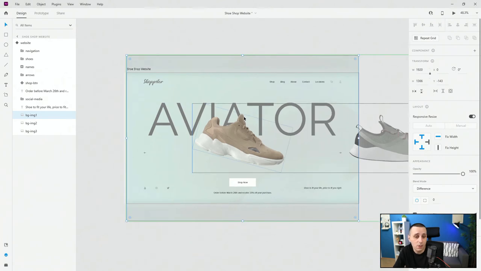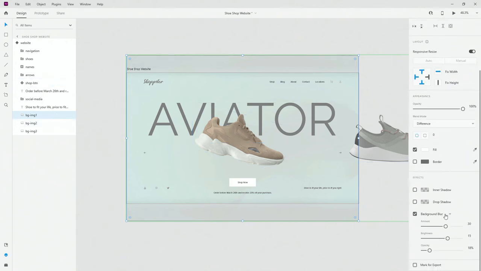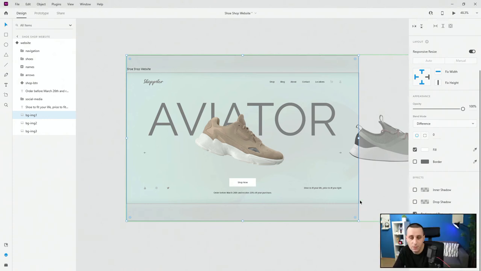So what happens when you start changing? So basically it's super simple. Let me actually hide myself so that you can see that background blur a little bit more. So you can see the details right here. So we have amount at 30, brightness at 15, and opacity at 18. So these are just the default values. Maybe you can adjust them a little bit depending on your image.